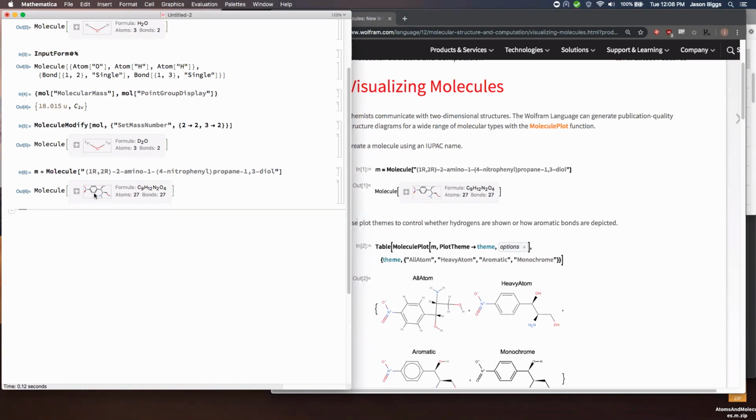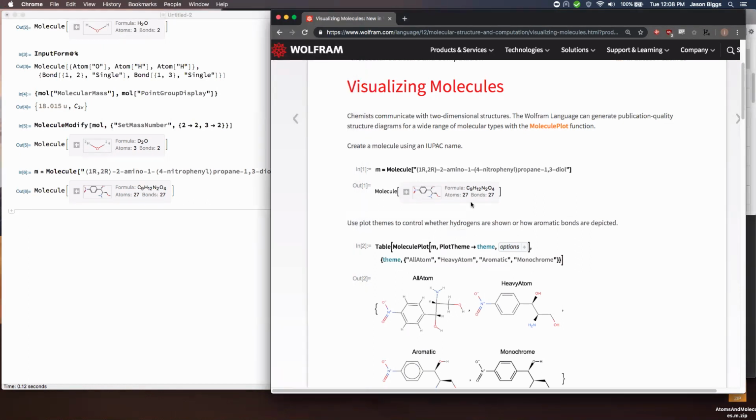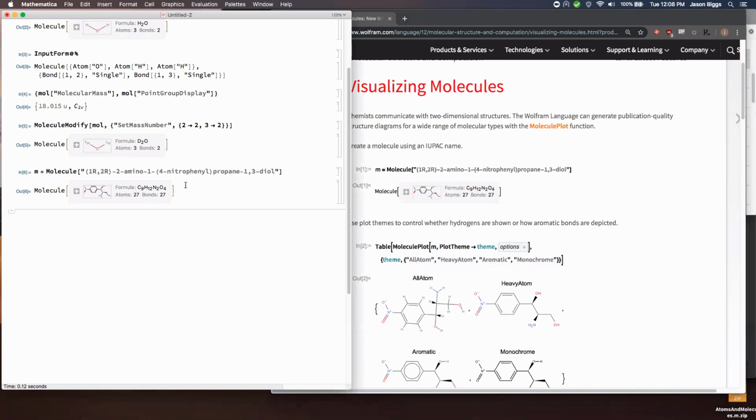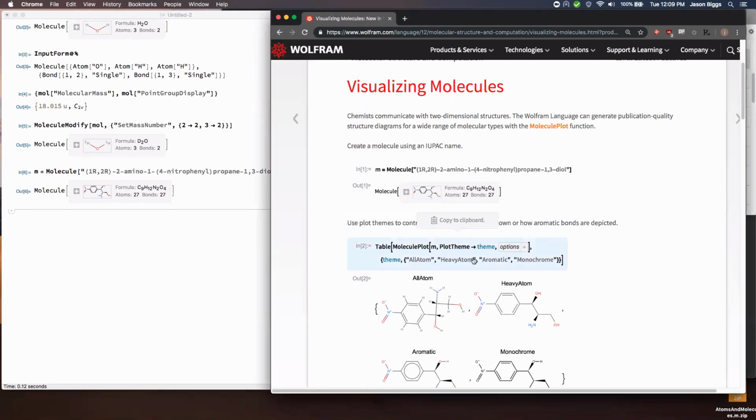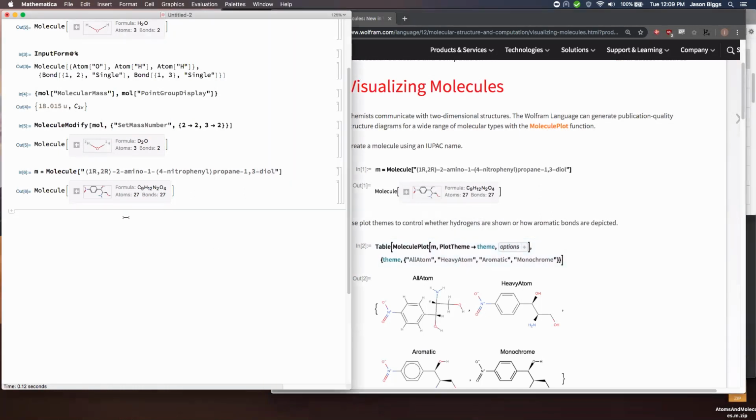And you'll notice that when you hover over any of the 2D diagrams, it gives you the atom index. Here you see I'm hovering over atom 5, atom 2, atom 3, 1. That ends up being very useful for functions that require you to know the index for various atoms. Okay, so here we take a molecule, 1R, 2R, 2-amino-1-(4-nitrophenyl)propane-1,3-diol, and we can look at the various plot themes available. I can just do a MoleculePlot of M, and it looks like this.